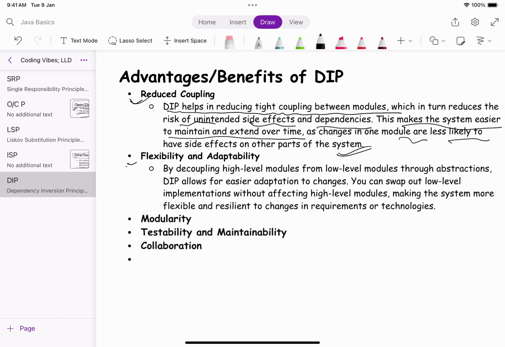Flexibility and adaptability is another important advantage of dependency inversion principle. With dependency inversion principle, what we do is decoupling of high level modules from low level modules using abstractions. DIP allows for easier adoption of changes, and the reason being, you can easily swap out the low level implementations without affecting the high level modules. So you can internally swap out the changes in low level modules, and that would not impact anything in the high level module, thereby making the system more flexible and resilient to changes in requirements or technology.